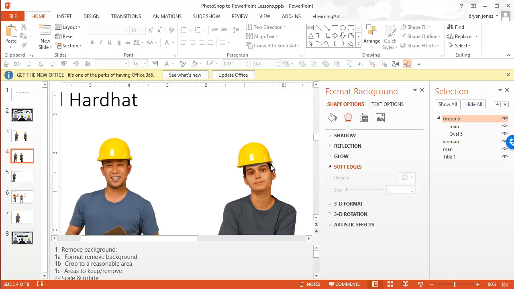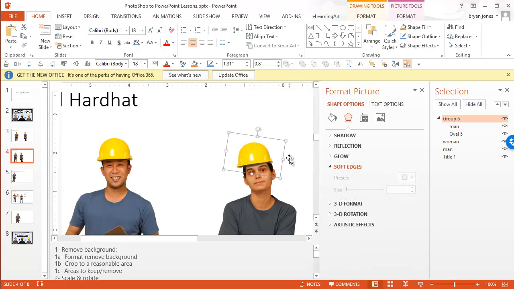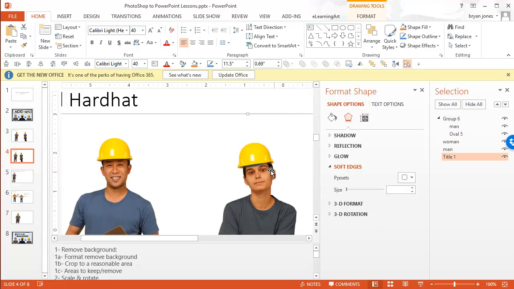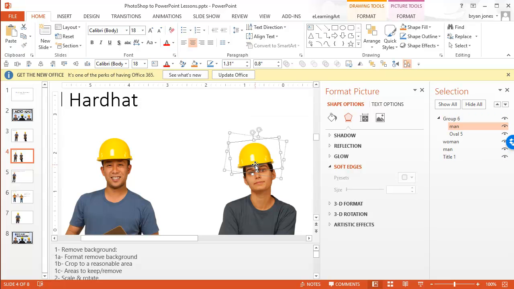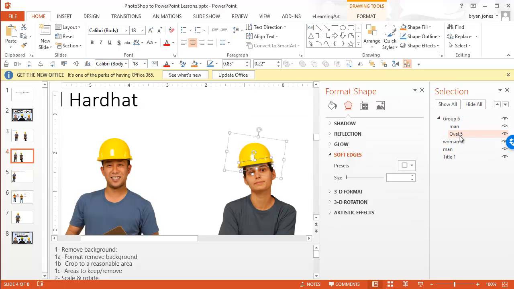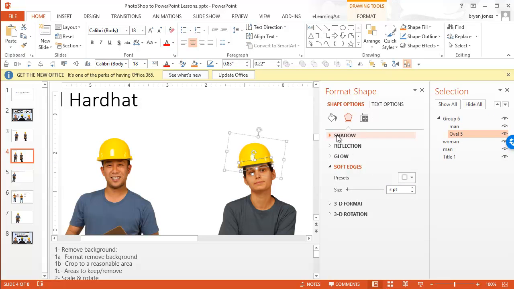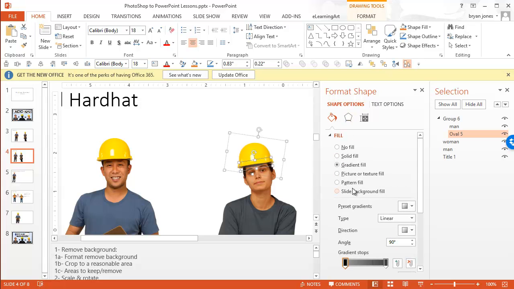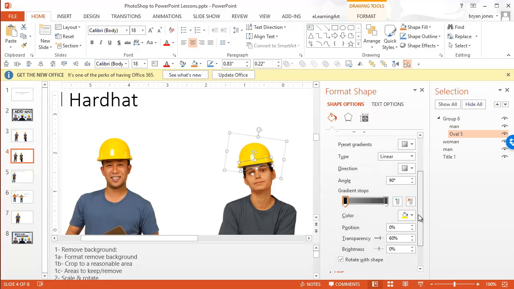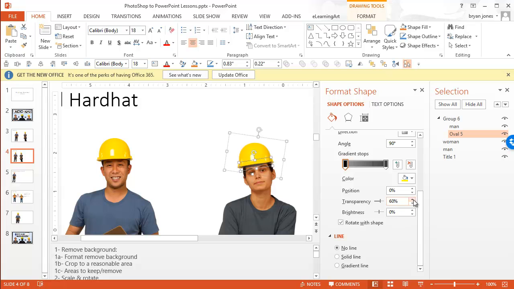Okay, so you can then play with the transparency and the size and the rotation of it, but actually it doesn't look bad. It looks a little too harsh to me still. So let's go back to the oval and let's get to the fill. Go down to the transparency and let's try making that a little bit more transparent.